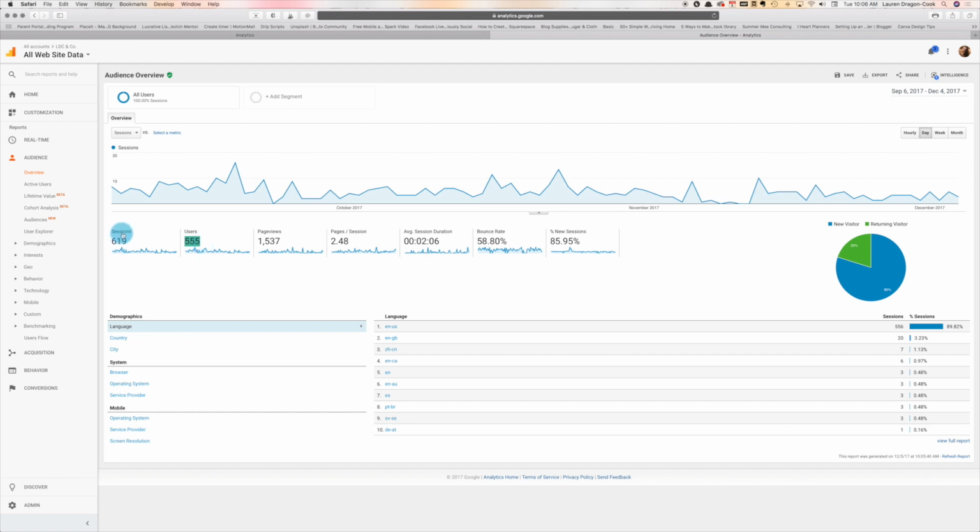Sessions is the number of times people have gone onto the website. So the reason why this number can be larger than the number of users is because, let's say, user number 550 went on there 20 times. They had 20 different sessions. Well, they don't count as another user. They just are adding on another session. So I've had some repeat traffic.